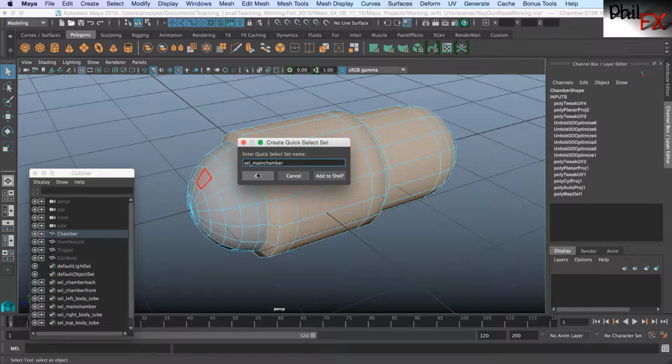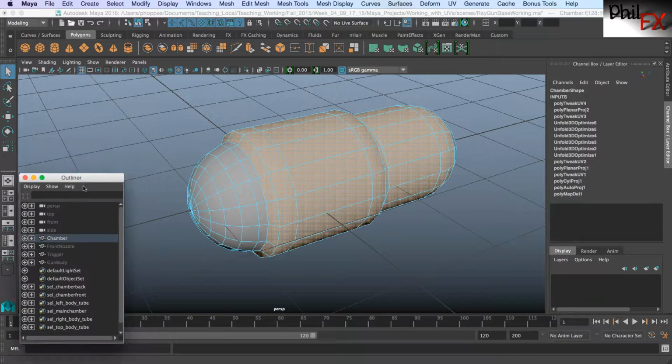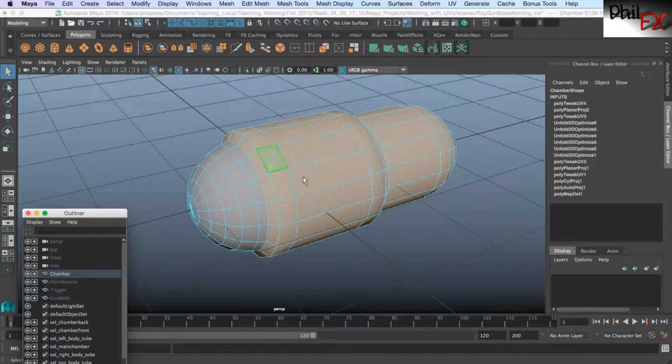Normally I would just say OK. In this case I'm not going to do that, because if you look here in my outliner, I actually already have that selection set. I have a selection main chamber, so I would hit OK if I wanted to do that. In this case I'm just going to hit cancel. And so we have the selection set for that.